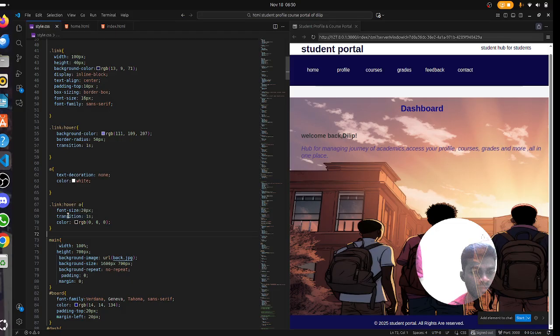Here I am using font size 20 pixel. When I move my cursor, you can see the font increasing. Transition I am giving 1 second, which means it takes 1 second to increase the font. I am also giving a text color, which is black.